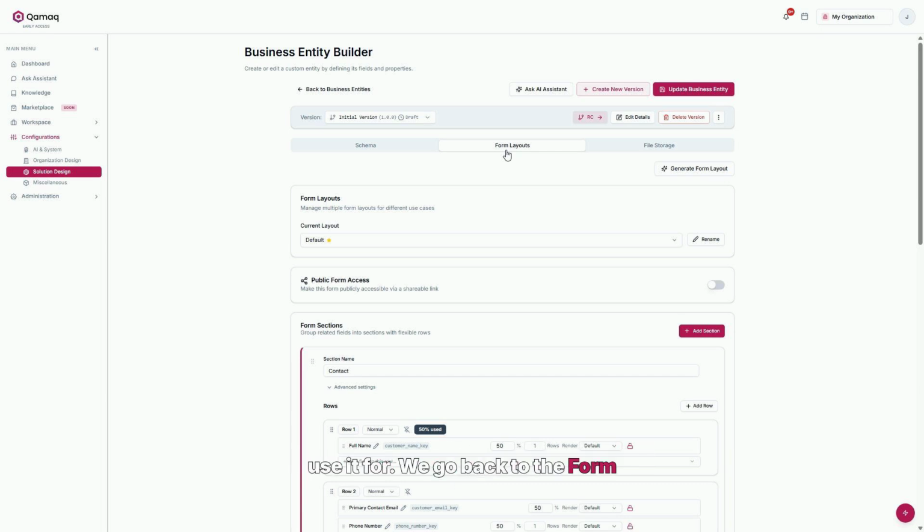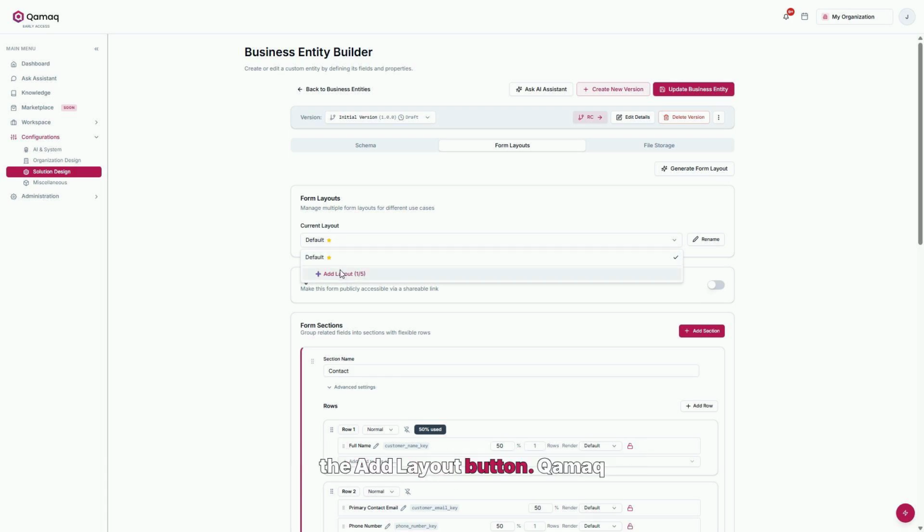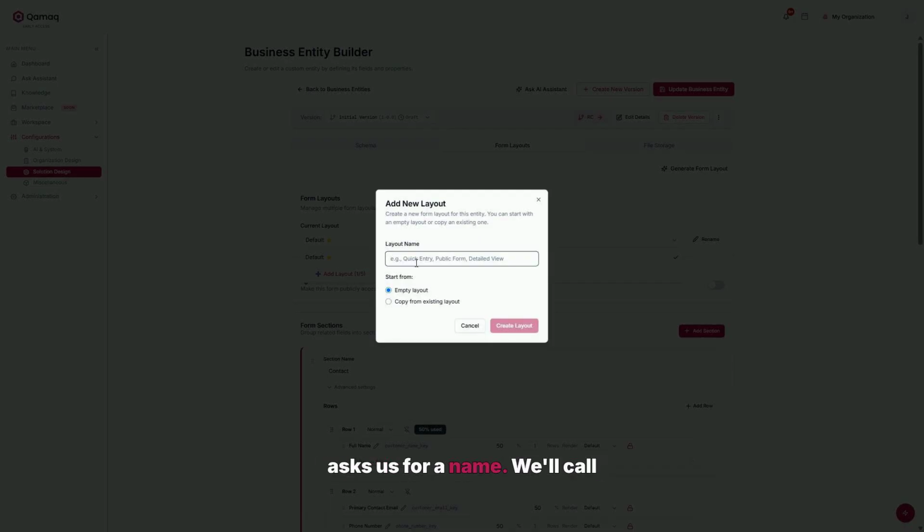We go back to the Form Layouts tab, and there's the Current Layout section. We already have default, so we open this dropdown and select the Add Layout button. Qamaq asks us for a name. We'll call it Quick Add.